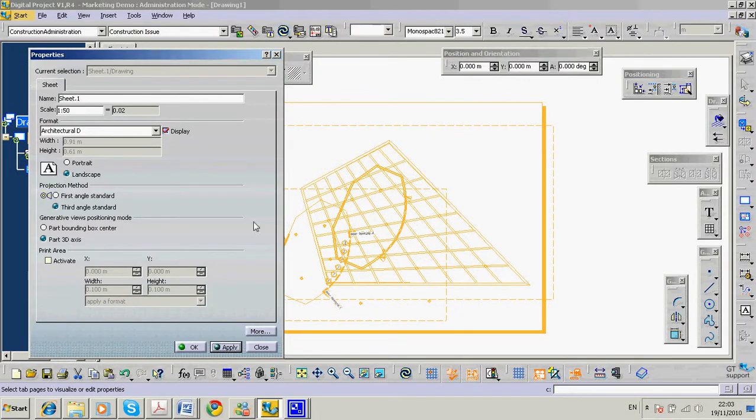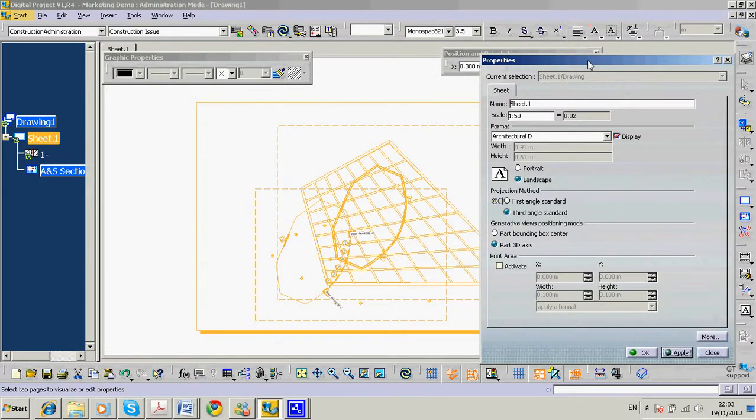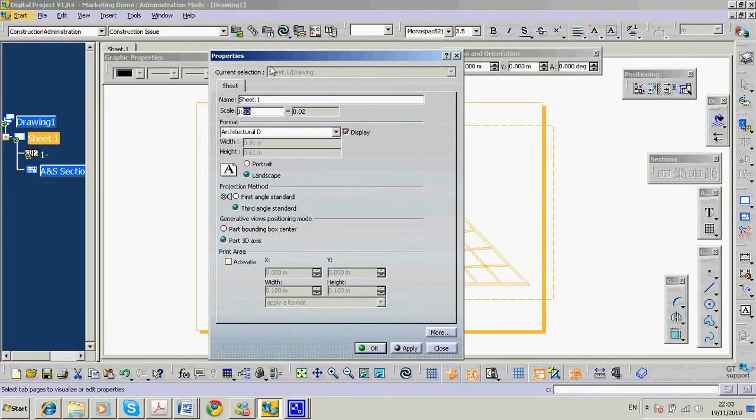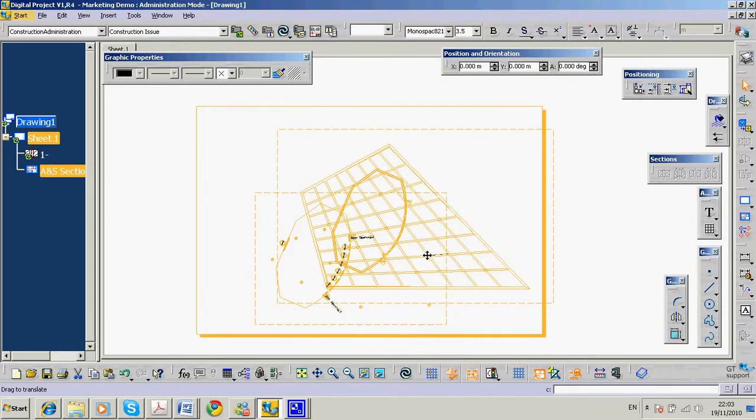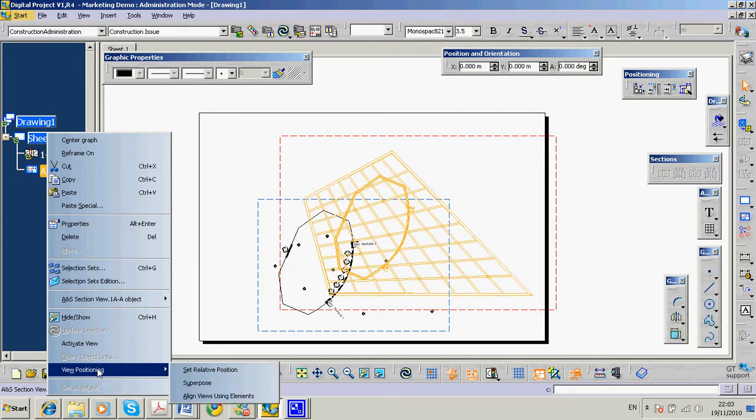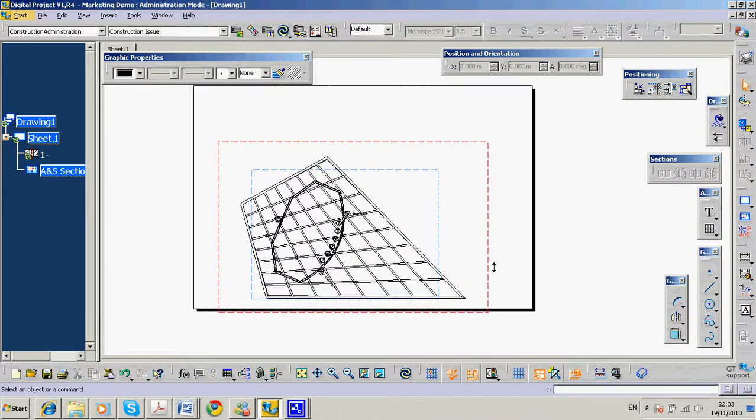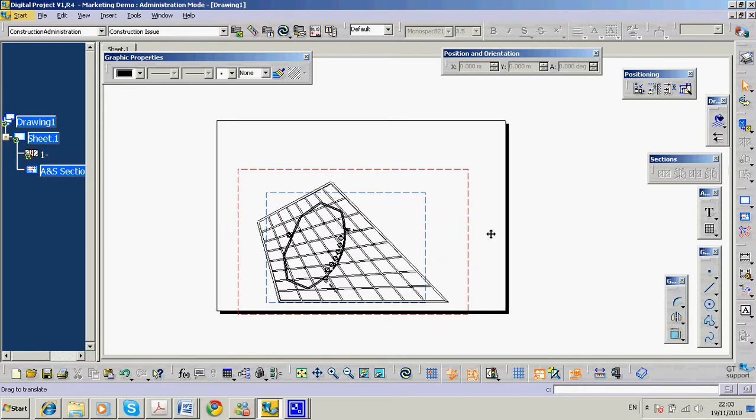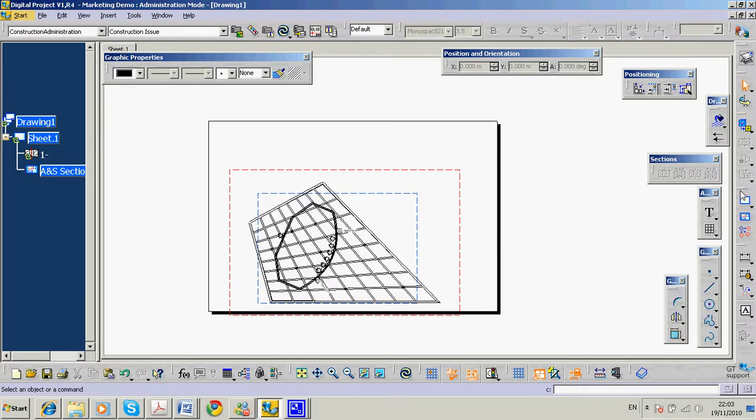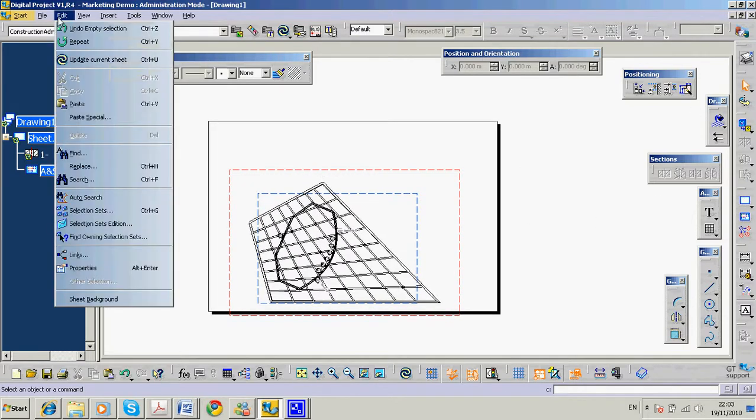The drawing will be bigger, right? Click OK. And again, we need to reposition this one, superpose to 1. Good. So title block. Alright, title block. It's in Edit. Go to Sheet, Background.